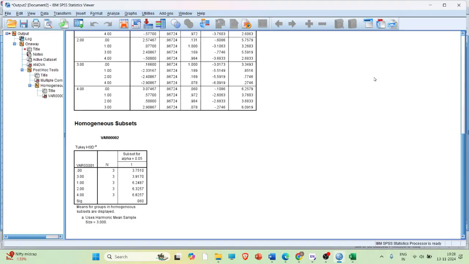Here, when you have variable 1, 0, 3, 1, 2, 4, it actually goes from lowest to highest. Zero is probably the lowest value, then 3, then the next mean, then 1, whose mean is above that. So in that way it has arranged the values. Now you see over there, subset for alpha equal to 0.05. If there is only one column, that means all the samples have been grouped together, so whatever variation in the means you are seeing, you are seeing by chance.